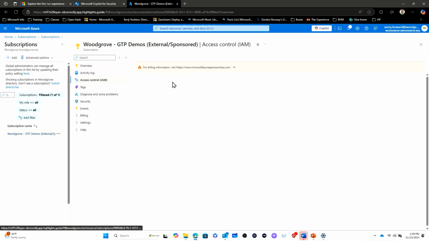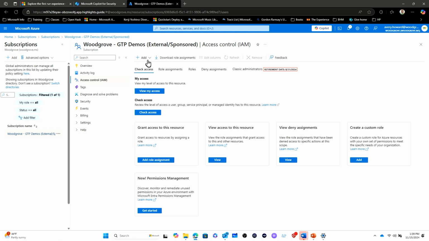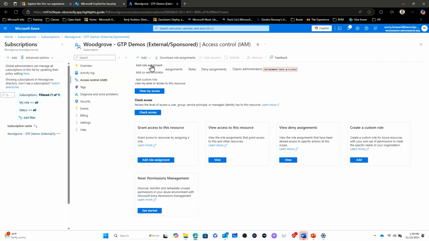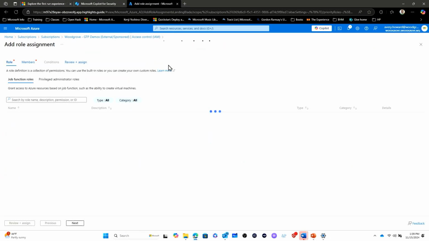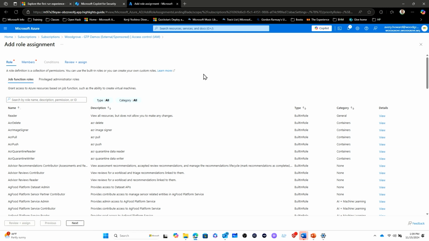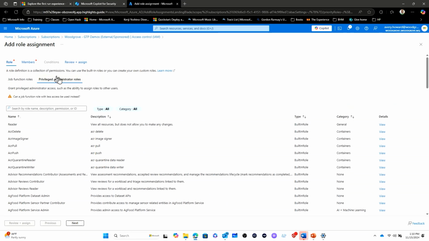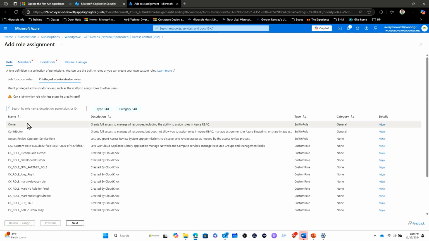And from there, we'll select Add. From Add, we want to add a role assignment, because we're trying to make sure that we have the appropriate permissions to be able to enable Copilot for Security. From the Role tab, we want to find the Privileged Administrator roles. You'll notice that they are called out separately on their own tab. These are the roles that grant administrative access. I'll choose that. I'll select Owner, and then Next.